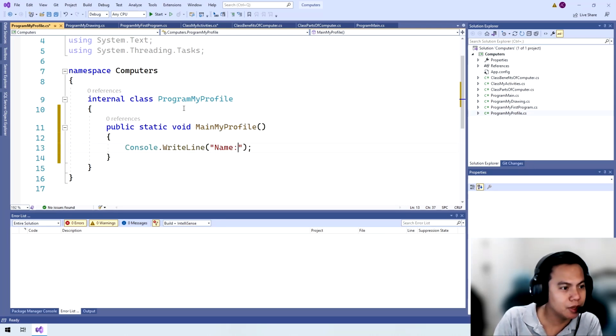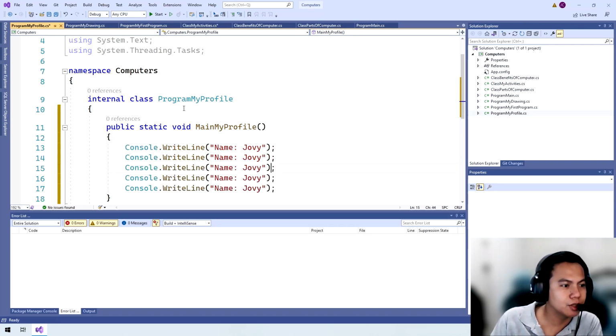Okay, so I'm going to include in my profile, let's say for example, name, Jovi, and then copy paste for other details. Okay? Bulacan for the address.